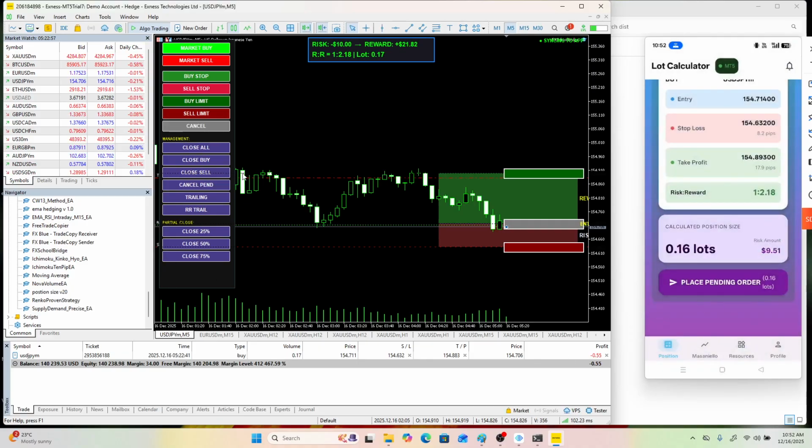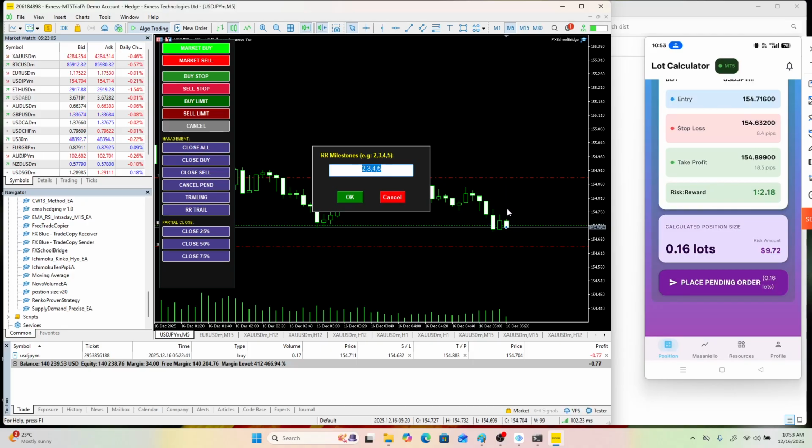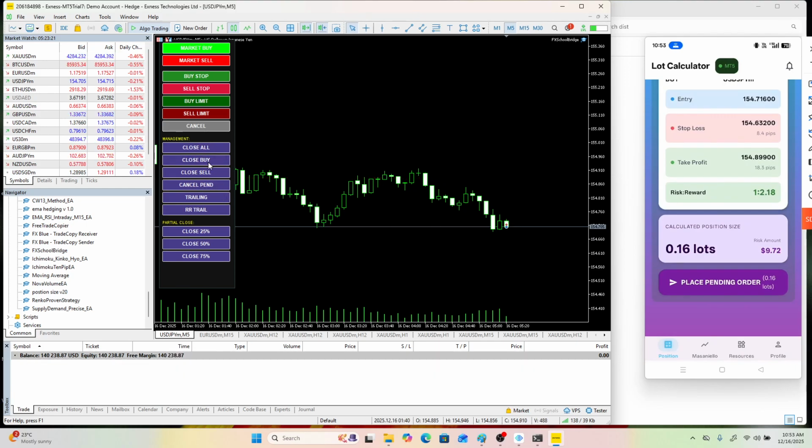Also you can cancel that option. You can see RR trailing: after 1:1 it will go to break even, after 1:2 it will trail at 1:1, and you can use that. You can also see here close 25% partial close. If I want to close this trade, I will click close by, and it will close automatically.